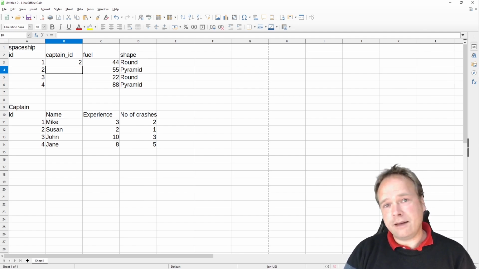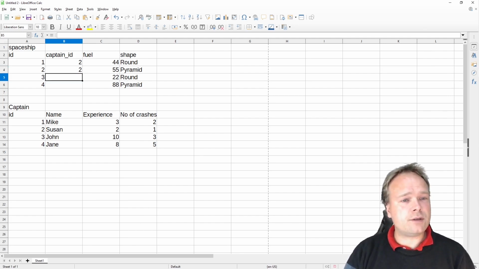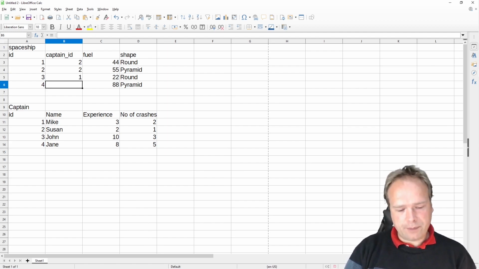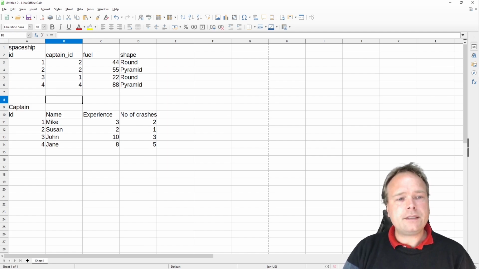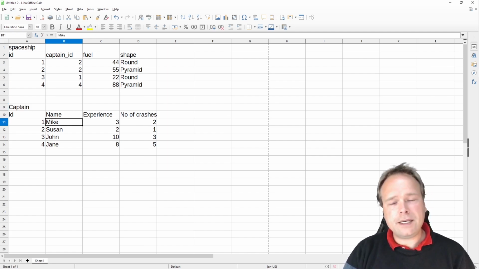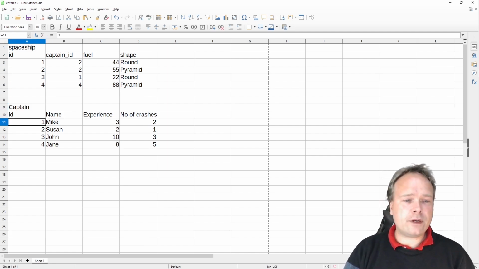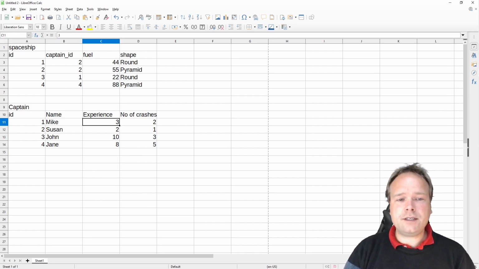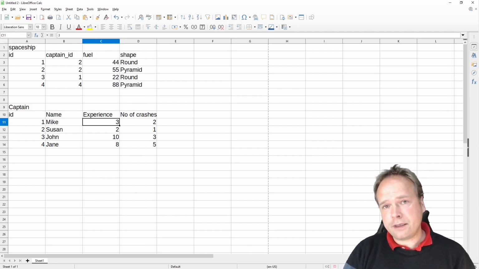Maybe a captain can actually have more than one spaceship, so maybe Susan is also flying spaceship 2. And then we have the third spaceship, this could be Mike, and then the fourth spaceship could then be Jane. And as you can see here, by using the ID instead of typing in the name, that means that if I have some metadata for Mike or for one of the captains, then I only need to change it in one place in the captain table.